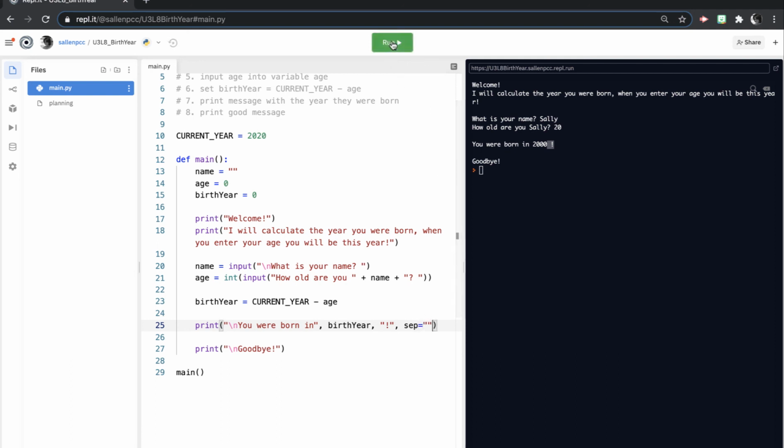So let's run it again. Sally, 20, you were born, oh, better, it fixed that exclamation point. But now it's squished between the word in and the 2020. So I need to add a space right there. And every time you make a change, you want to make sure you test your program so that you didn't break something else. And there it is.